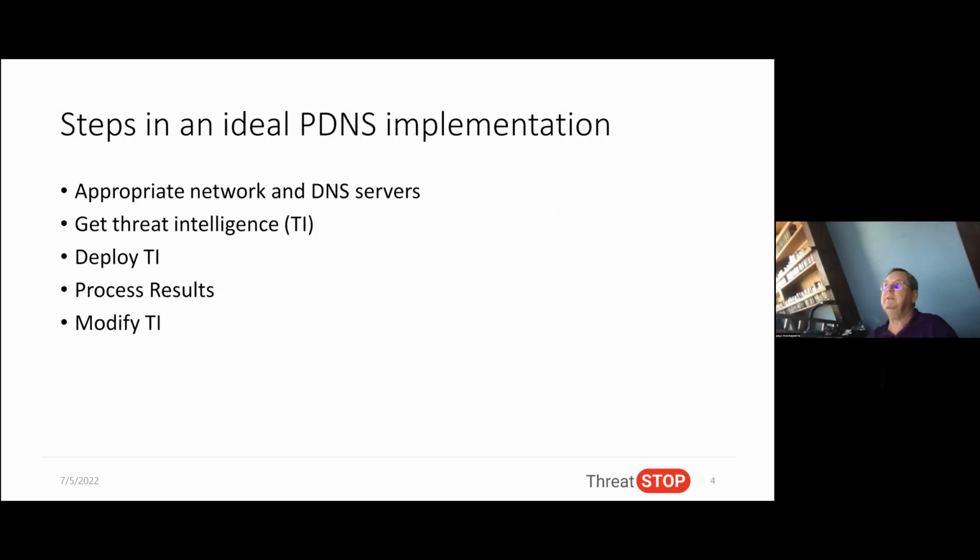So what are the steps in an ideal, perfect PDNS implementation? Well, you have to have your network designed in the appropriate way. You have to have DNS servers. You have to get threat intelligence.